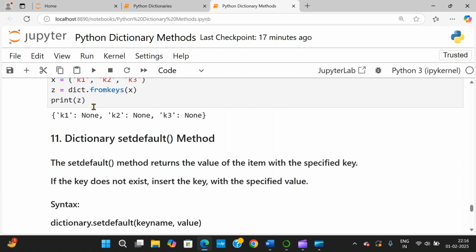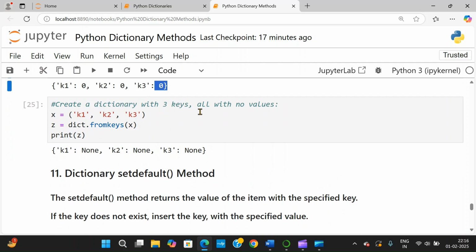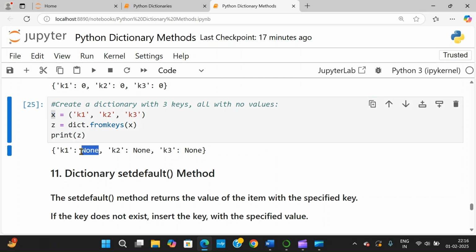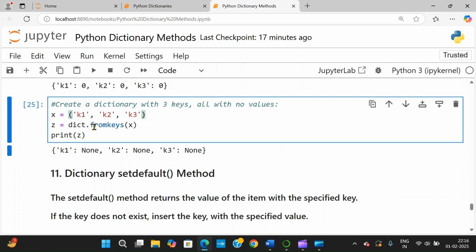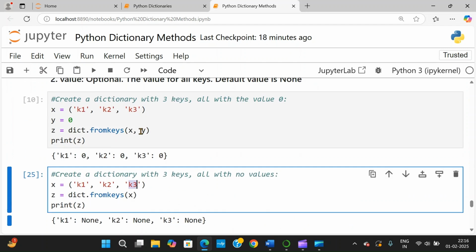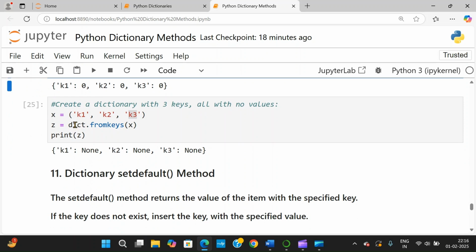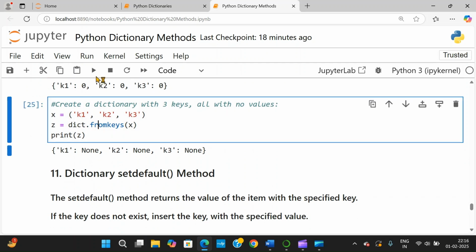Now similarly here also create a dictionary with 3 keys, all with no values. So K1, K2, K3 I'm storing in X, but I'm not giving any Y. If you don't give Y, what happens? You'll get none as an answer here. So dict.fromkeys, only X I'm giving, and I'm storing in Z. When I'm printing Z, this K1 is none, K2 is none, and K3 is none. But in the above example, I've given Y specifically, so K1 is 0, K2 is also 0, K3 is also 0. But here I have not specified Y value, so you are going to get none.